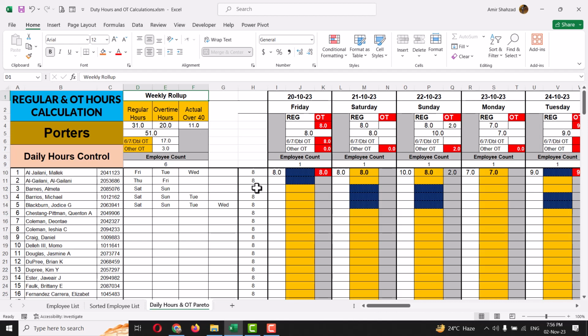I have only entered data for one employee. That is the reason this is only showing for one employee. We can have any number of employees, and we will keep on accumulating data for everyone. So this is how it is working.